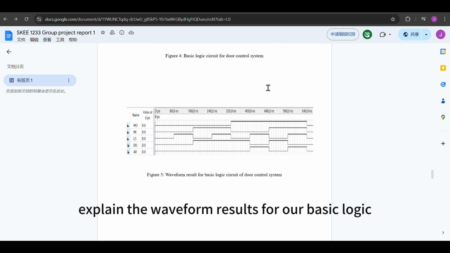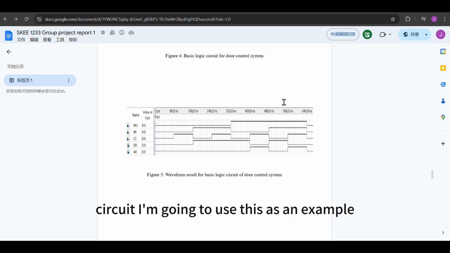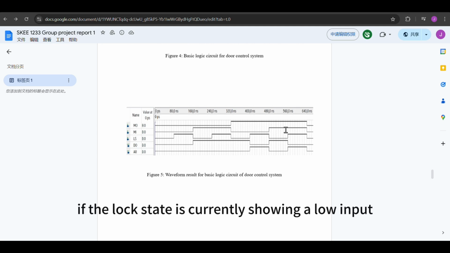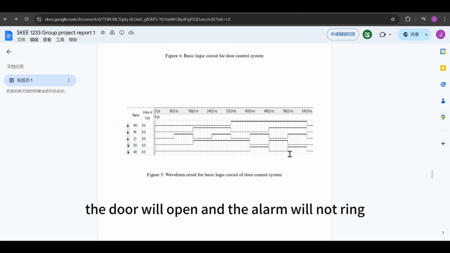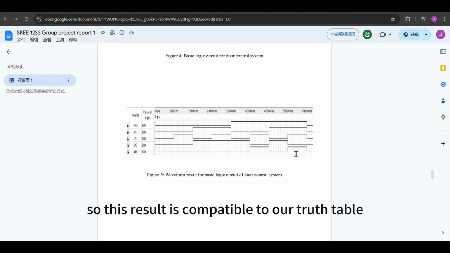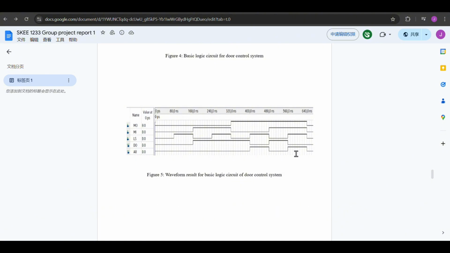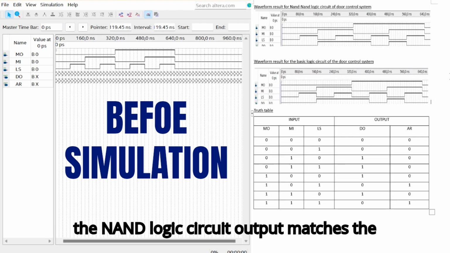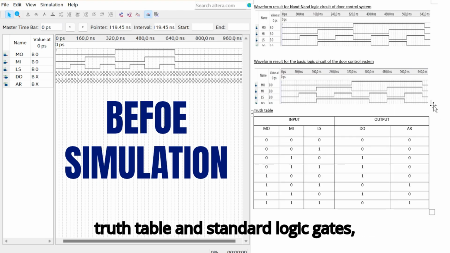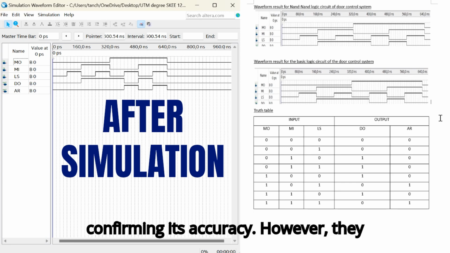Now I'm going to explain the waveform result for our basic logic circuit. I'm going to use this as an example. When MO is showing a high input and MI is showing a high input, if the lock state is currently showing a low input, the door will open and the alarm will not ring. So this result is compatible with our truth table and they show the same result. As observed, the NAND logic circuit output matches the truth table and standard logic gates, confirming its accuracy.